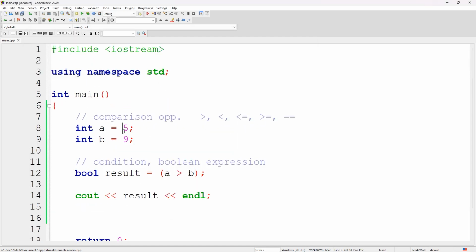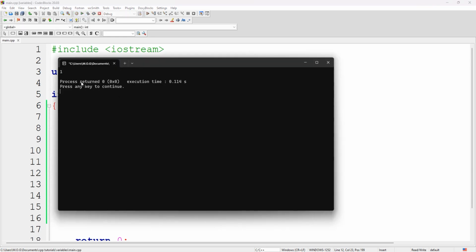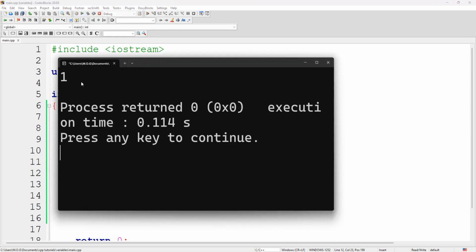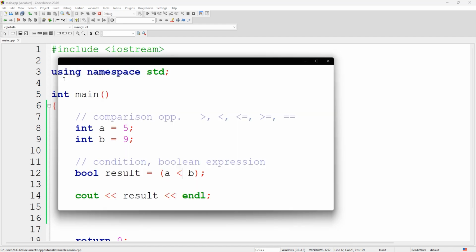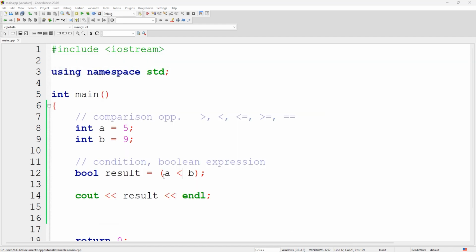So let's check. a is 5, and then b is 9. So the 5 is never greater than the 9. As a result, the whole thing here returns false. Now the same way we can also make it less than, and when we run it, I hope you know what will come because we just changed it. So opposite, that is 1 as true. So this is what we call a condition.